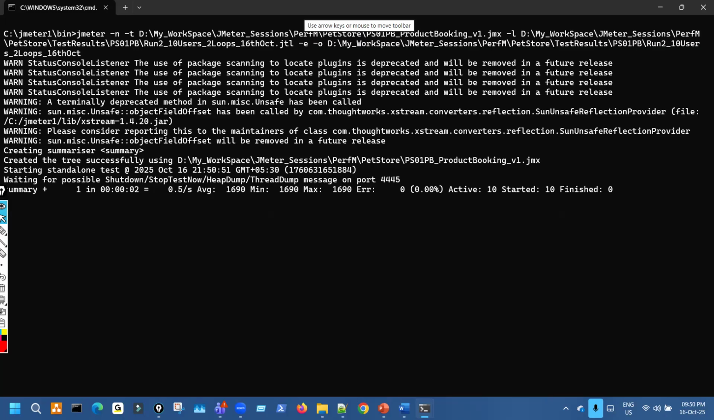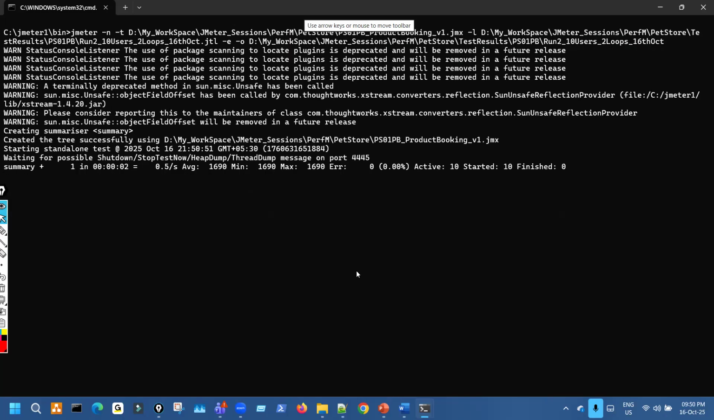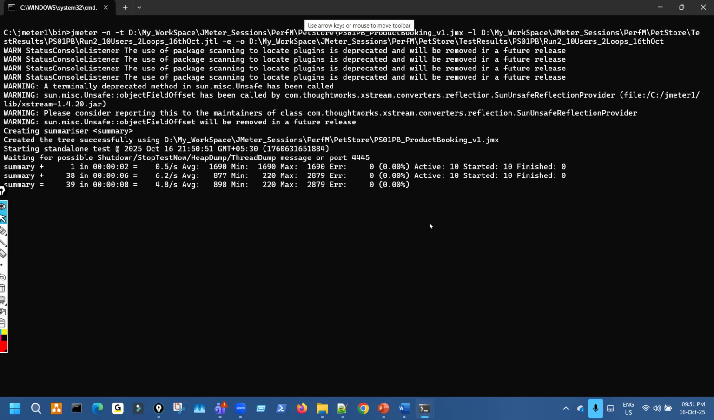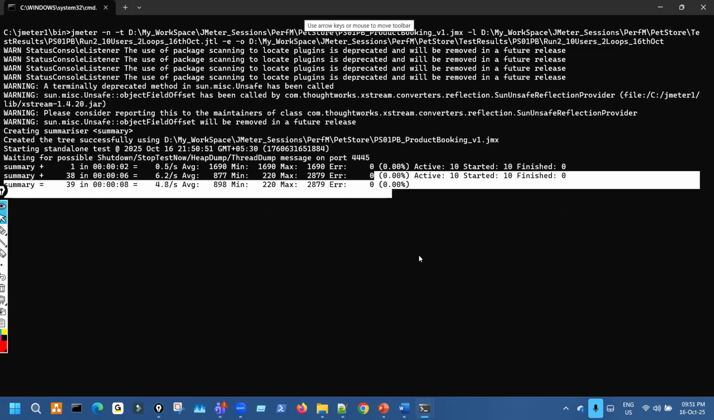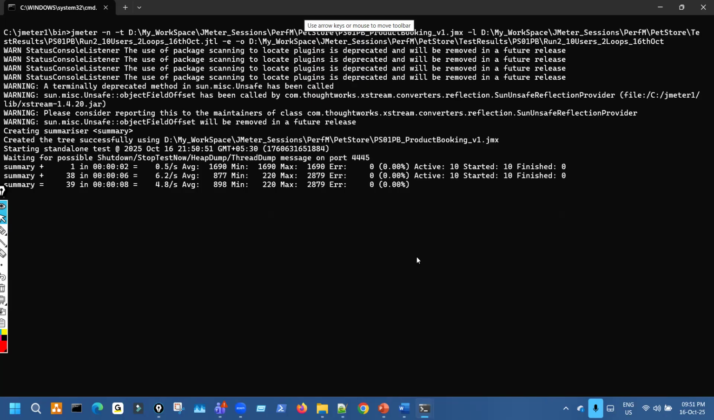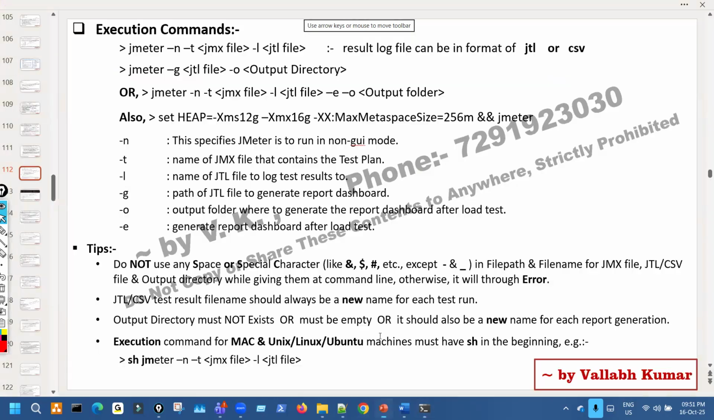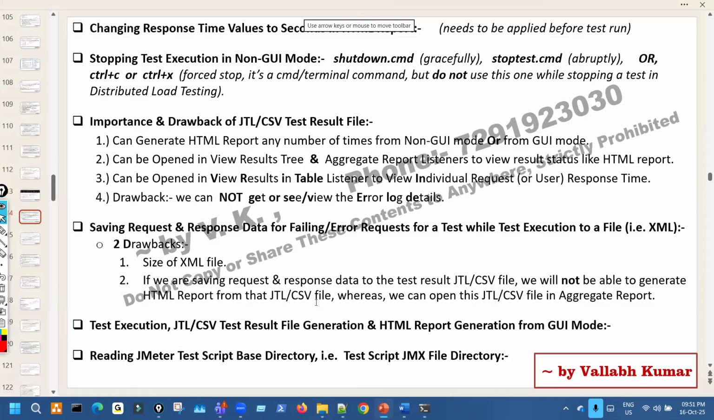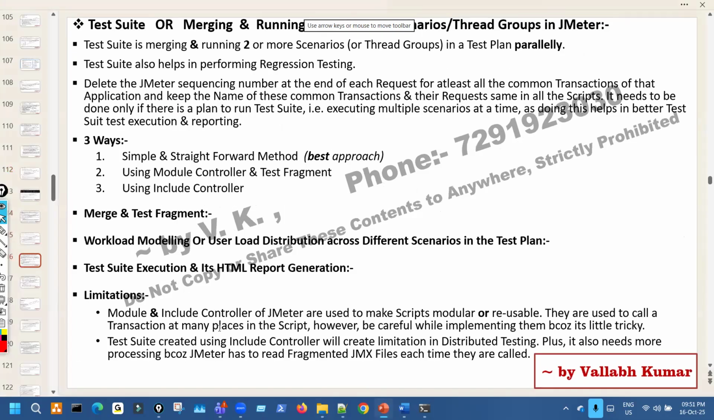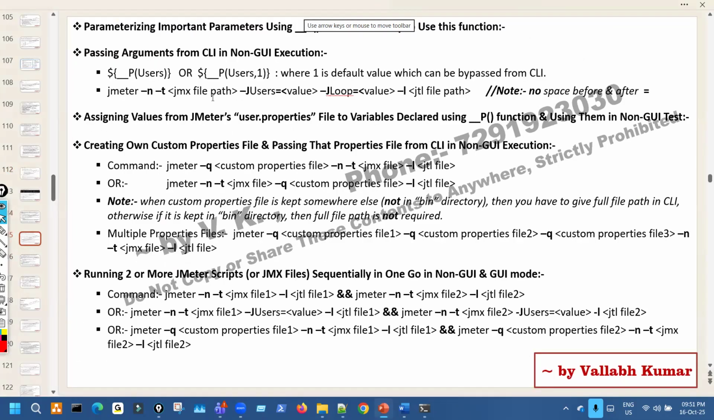So now it should run. It will take some time because it's 10 users, and this time no errors. 10 users and 2 loops are there. It will take some time. So meanwhile, I'm looking at something.